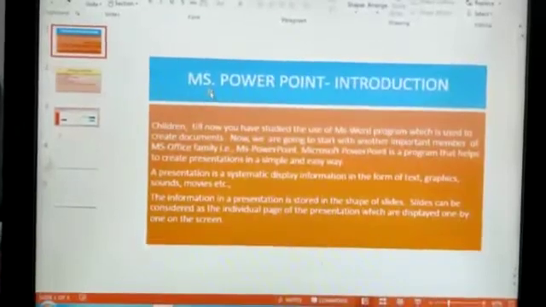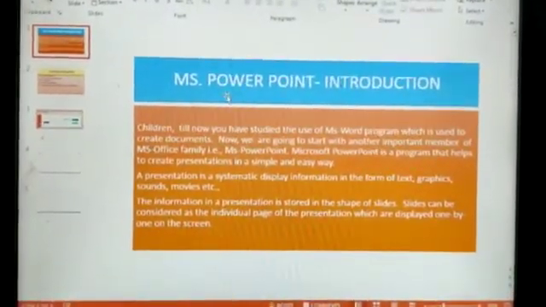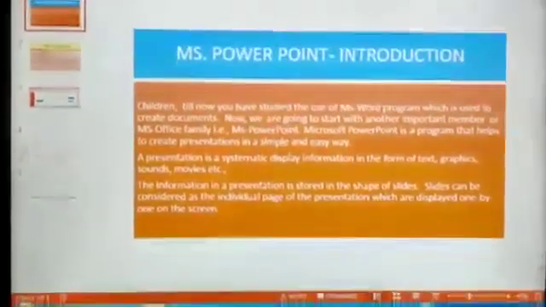Today we are going to start a new chapter, MS PowerPoint. The full form of MS is Microsoft PowerPoint. Now we are going to learn about Microsoft PowerPoint. Before starting the lesson, let me give you an introduction.